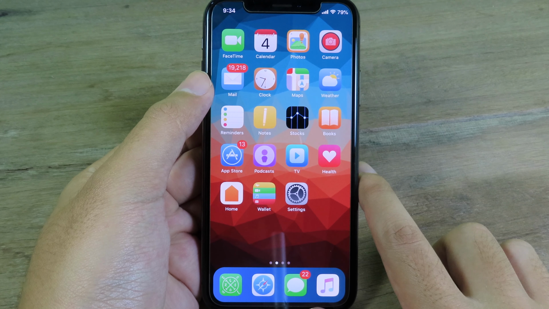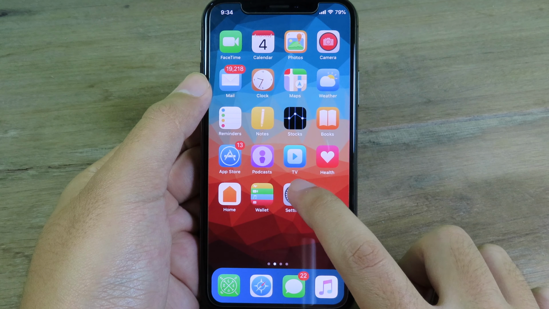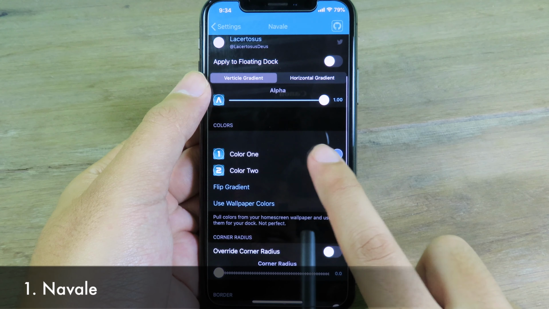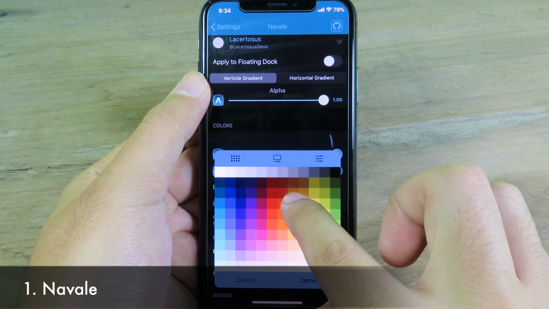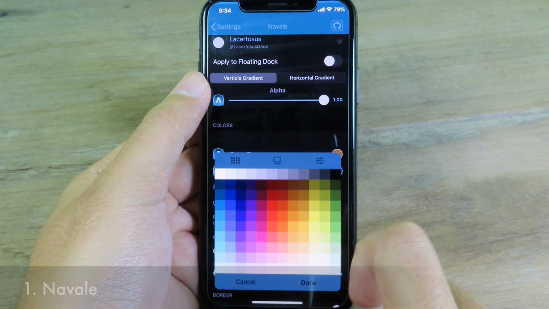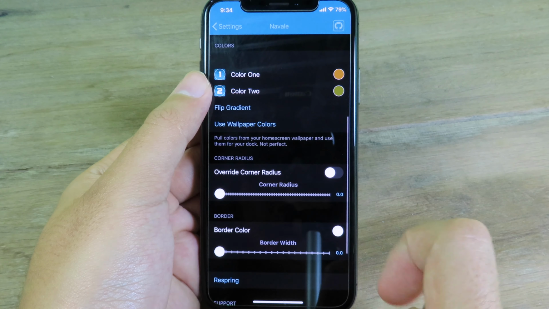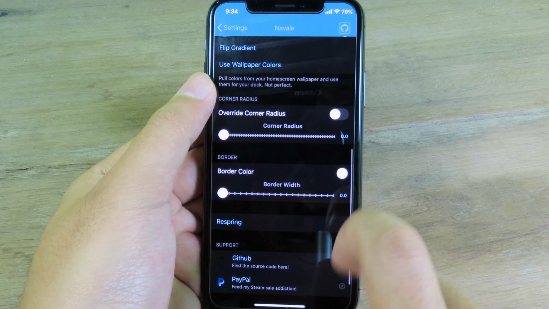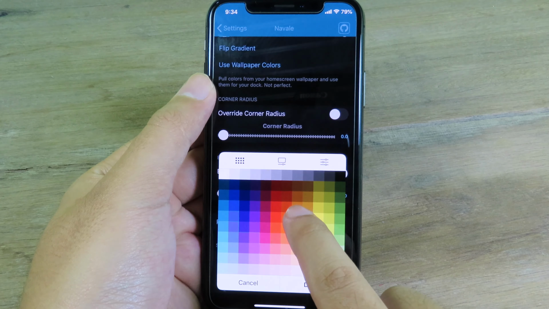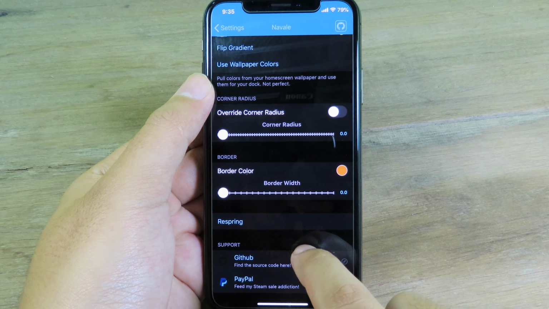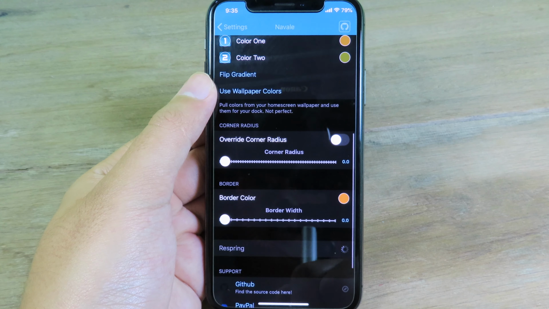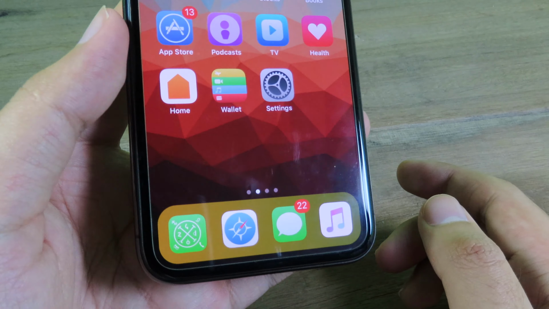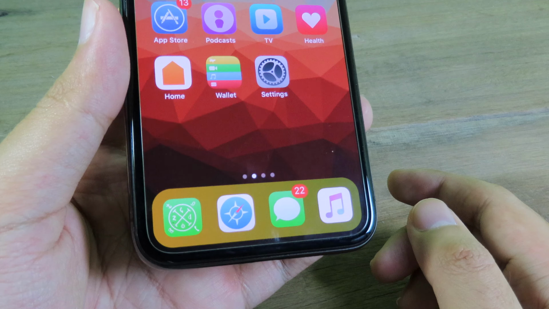This is the tweak that allows you to change the dark background. So you can go back to settings and go to Navale, and you can see here we can make two colors together. So we have color 1 right here, and then I have color 2, so I'm gonna make them together. And then we can also customize the corner ratio as well, and then you can add the dark border, which you can enable here, so you can add the border color as well, and then you can just respring your device. Now go back to home screen. You can take a look on the dock. So we have the color here and it has been changed.